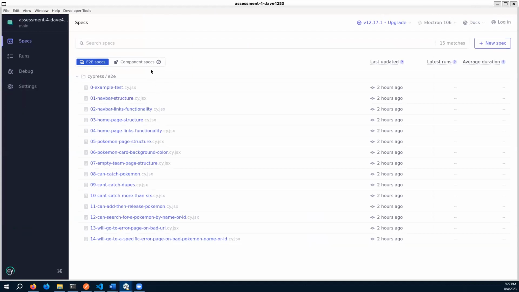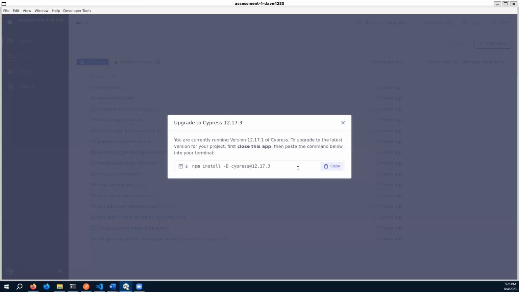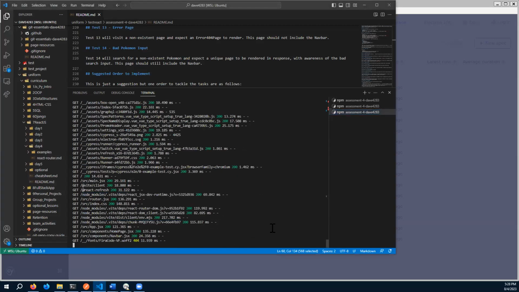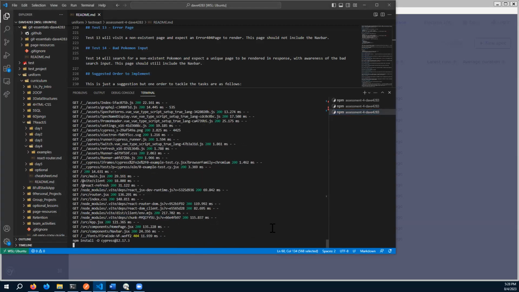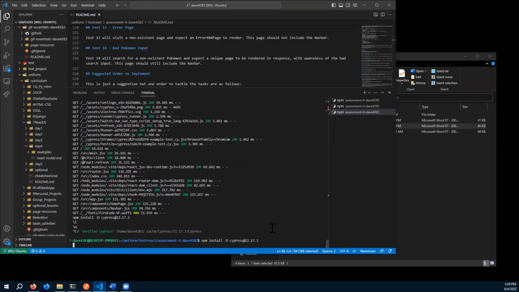My fear, actually, you see where it says version 12.17.1 upgrade? I would click that because I don't know how, but it looks like it updated since I created this. So click that, click update 12.17.3, copy that, and paste that in your thing. And I think the test will pass regardless. But first you have to end it because it's still running, you have to press Command C. Yeah. So now do that.